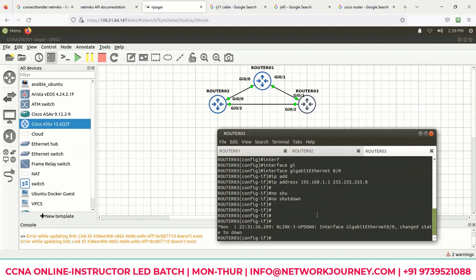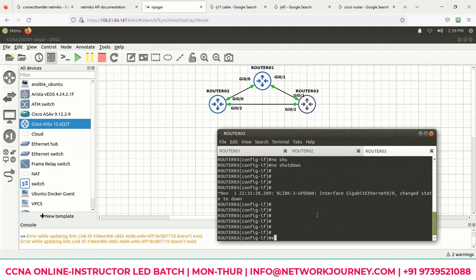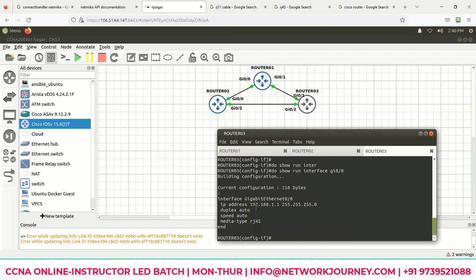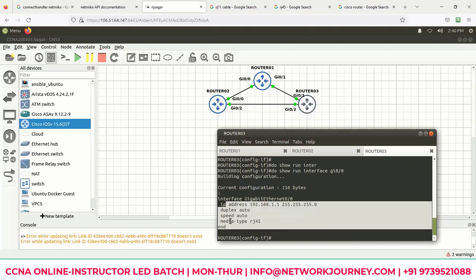To see the configuration, most people first come back to the user privilege by giving an end button, do the show IP int brief or whatever. You don't need to do that. In Cisco, you can just prefix something called do. You can say do show run interface gig 0/0. So GI is a short form for gigabit Ethernet, and press enter. So do you see the IP and no shutdown? So this is what has happened.